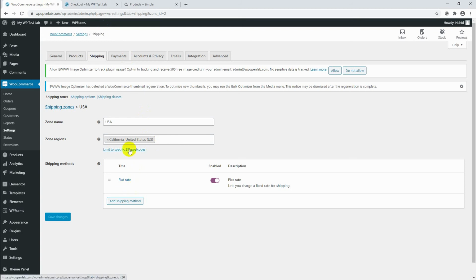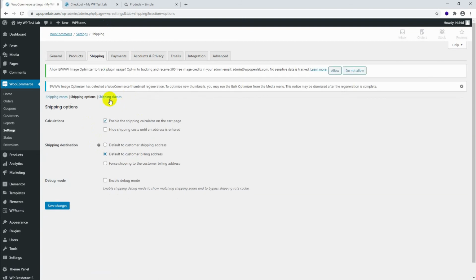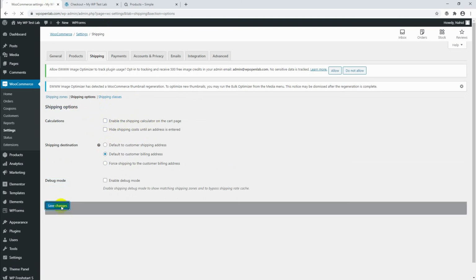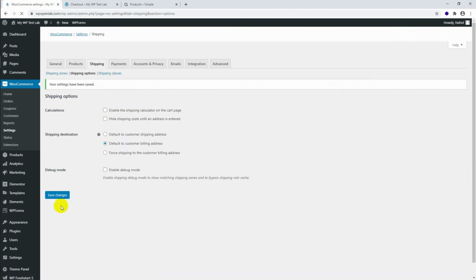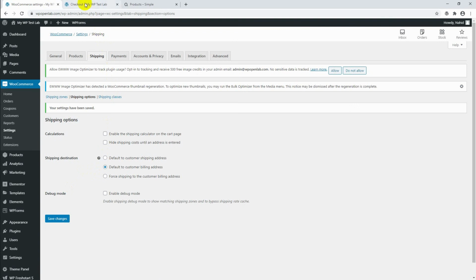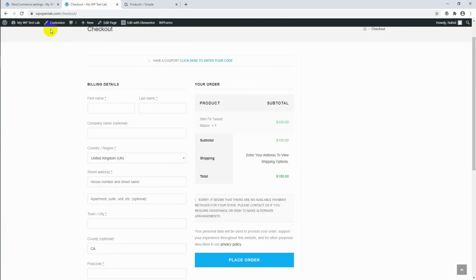Let me disable the shipping calculator option. So let's come back here, shipping options. There you can see enable the shipping calculator. Let's disable that and save the change. Okay, now visit the checkout page again. Let's reload this.